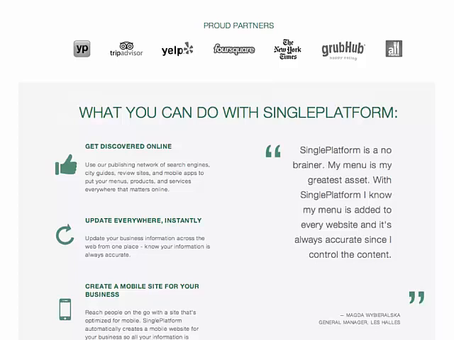When somebody's deciding, should we go with Single Platform or should we go with somebody else, and they see logos like Yelp, the New York Times, AllMenus, TripAdvisor, these are all incredibly strong signals that we are the industry leader. That optimizes the number of people that visit the page for a lead form and actually enter in their information.